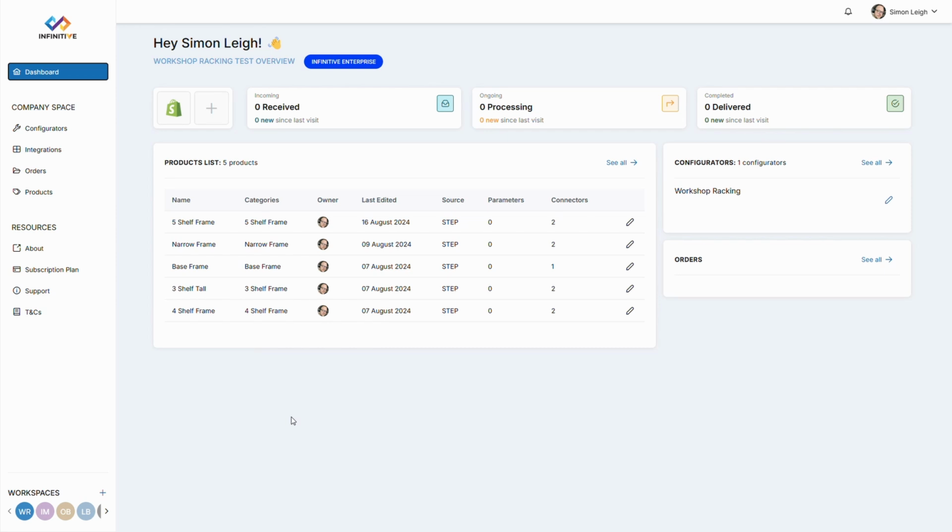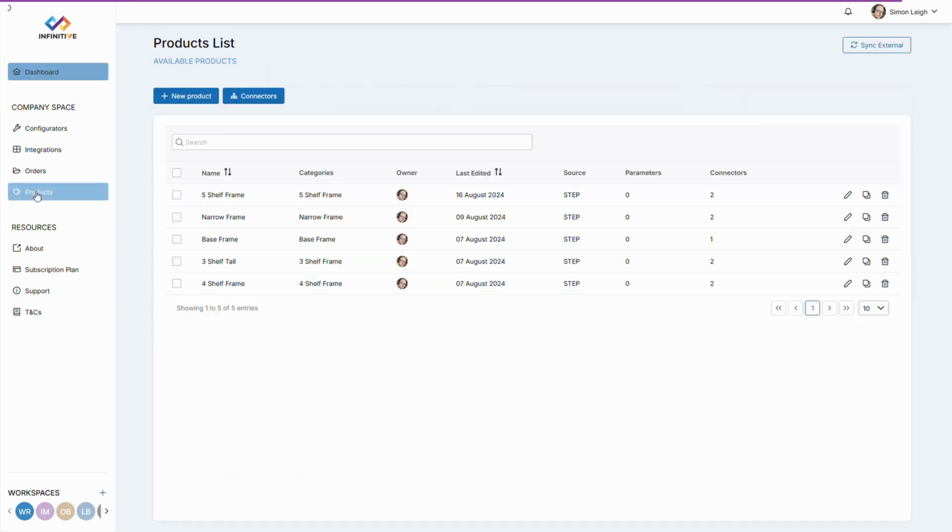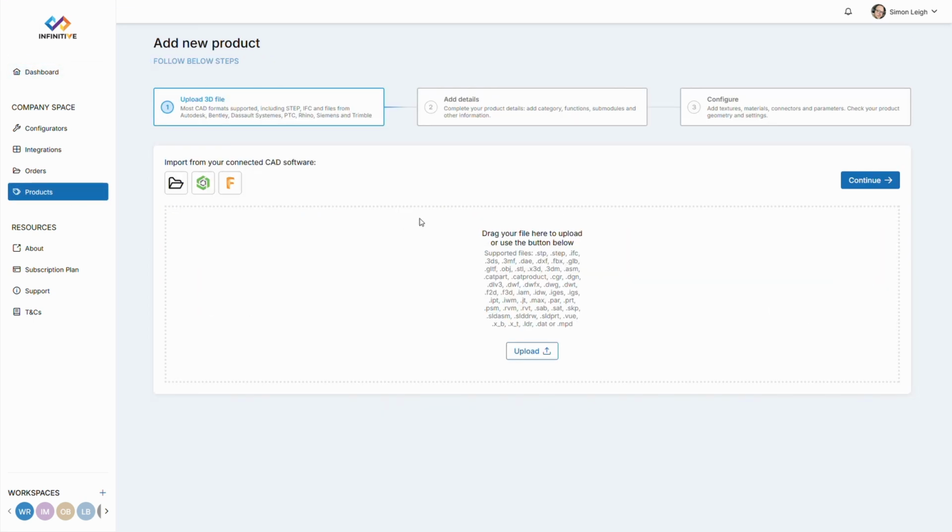So at Infinitive, we've made it super easy to connect your design data to our platform. Here you'll go in and you'll see your dashboard. If we click on products and then click add new product, you'll see a pretty comprehensive list of CAD formats there, because we know flexibility matters and we know that your products may be spread across multiple different file formats.